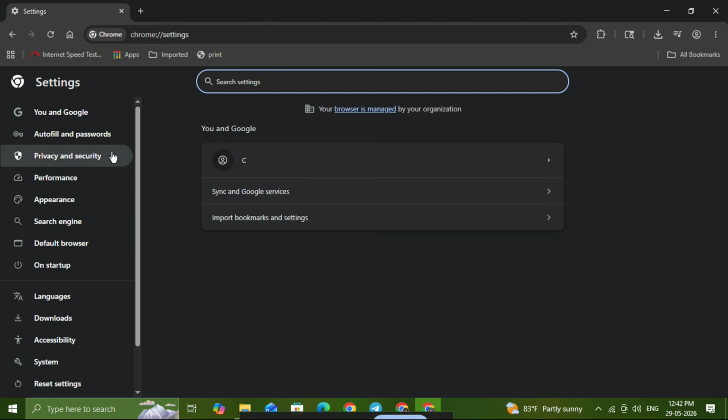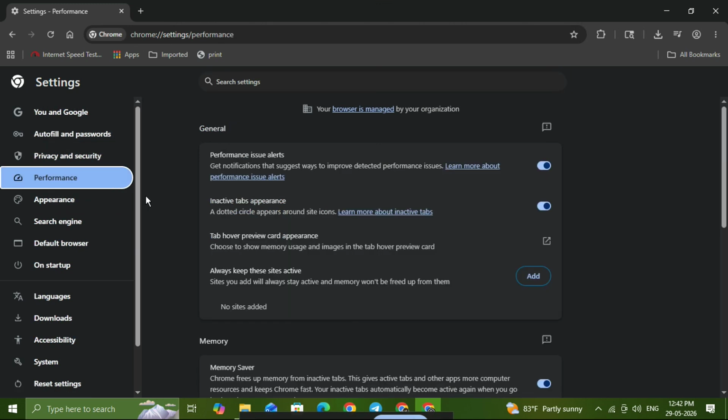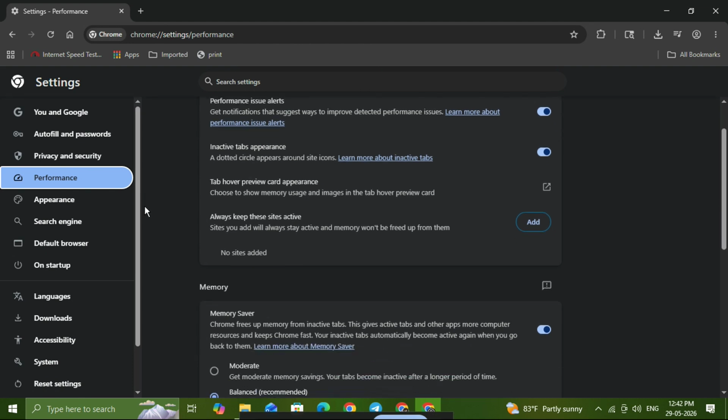You should see different categories listed there. Find Performance and click it. If the performance section is available, this is where you'll see the new controls that help optimize browser usage. Inside the performance page, you'll usually find two main options, Memory Saver and Energy Saver.